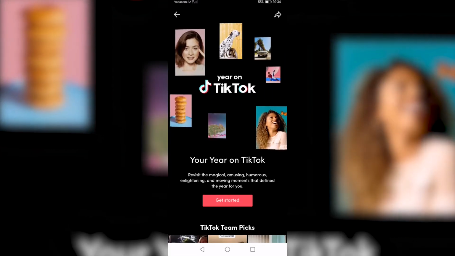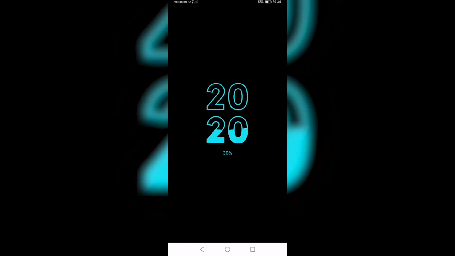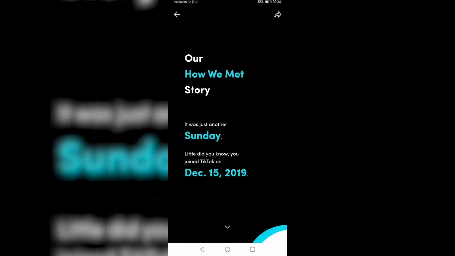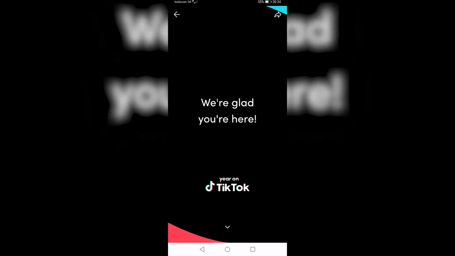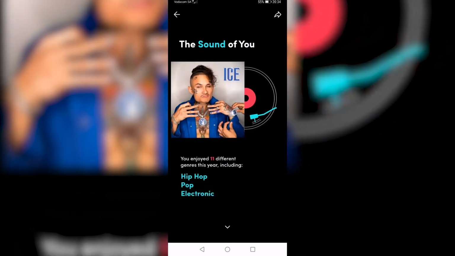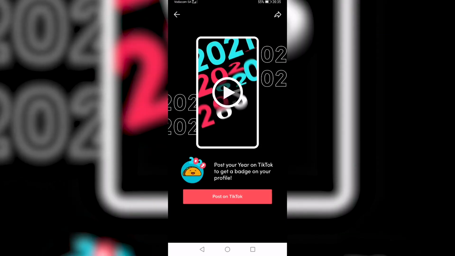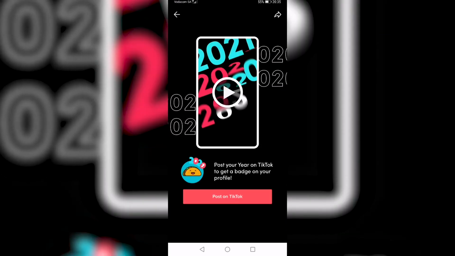That's going to open up this page and then you just want to tap on the red get started button and it's now going to load up your 2020 year in review. So to go to the next slide, you just have to swipe up and it's pretty cool. You can read about it and you just need to swipe up until you get to the end. And once you have gotten to the end, you just want to tap on post on TikTok.